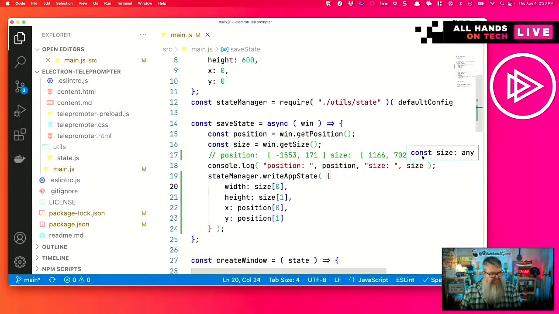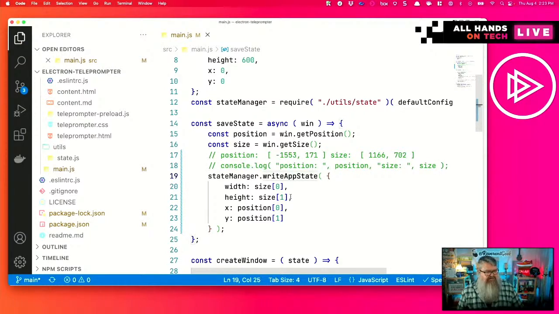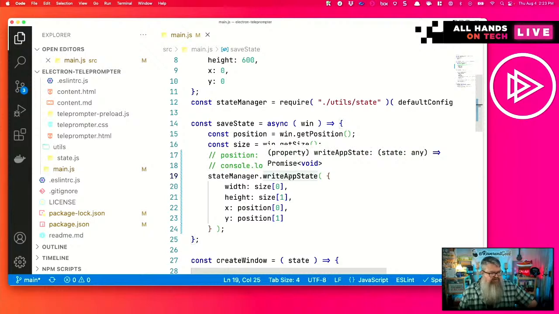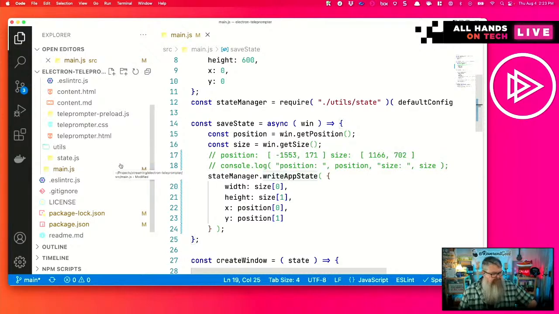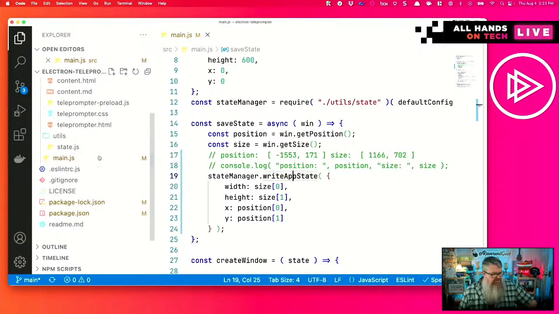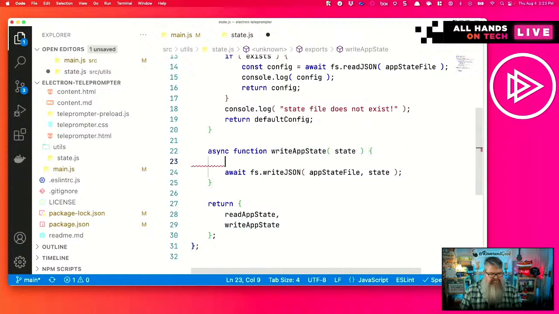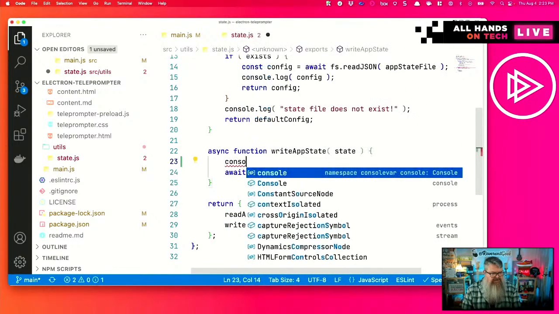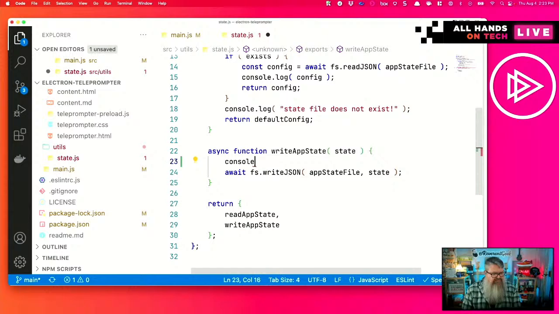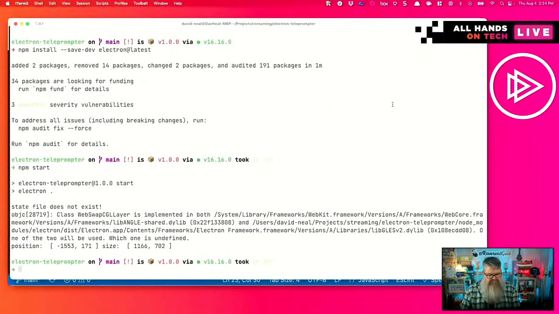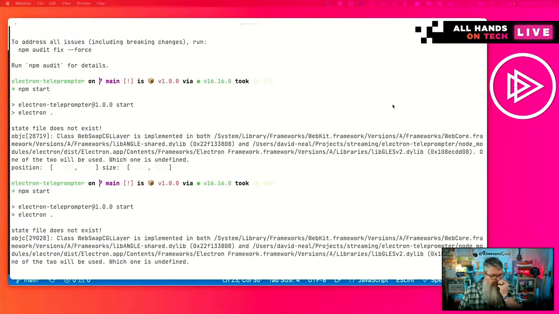So the next time we run this application, we should correctly write the app state, or at least call this function. Just to make sure, let's go to the state manager, and inside the write app state, I'm going to console log what's being passed in. Okay, let's run it.